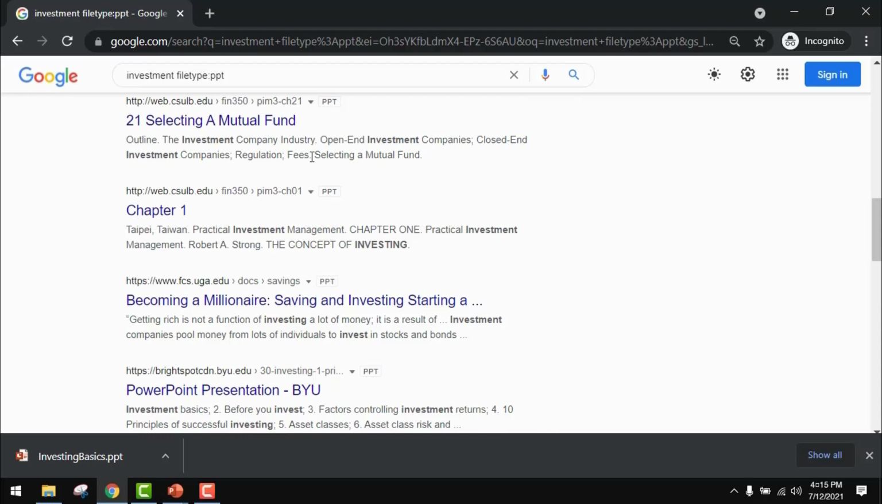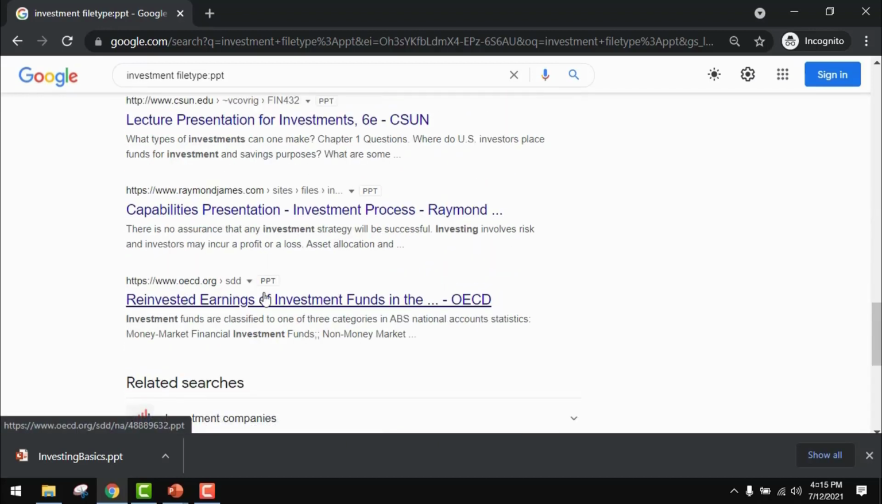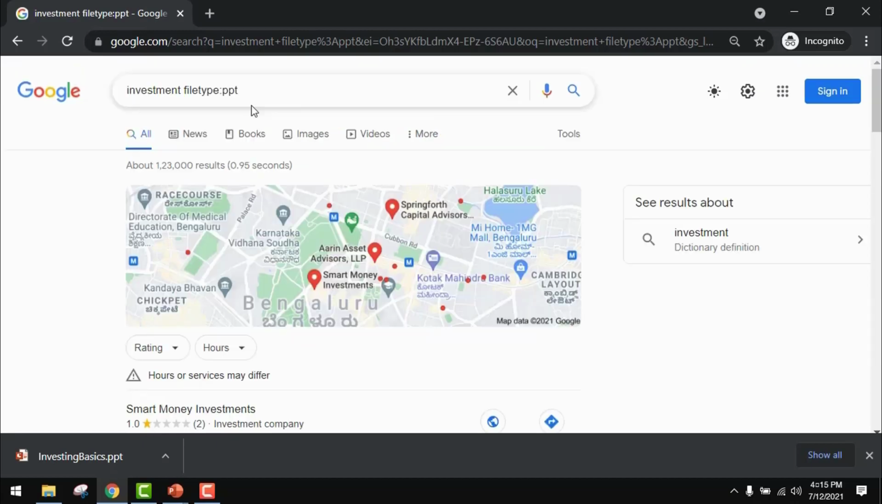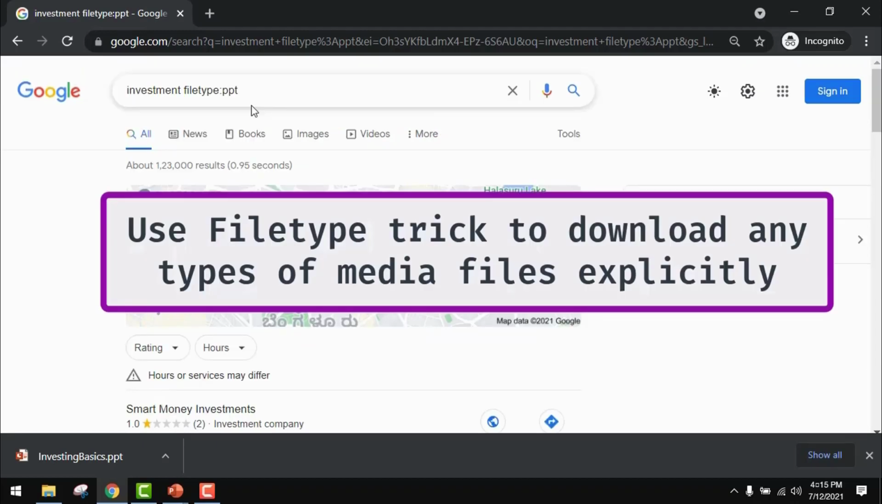See, from top to bottom, you will see everywhere this small symbol here, that is of PPT. So on each search result, if you click, you will directly download the PPT on that topic. This trick will work for any type and kind of media files. So henceforth start using the file type trick for searching for specific files over the internet.